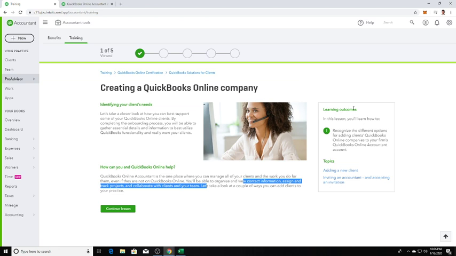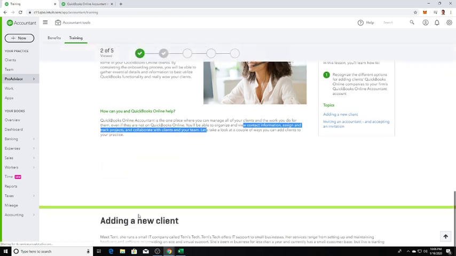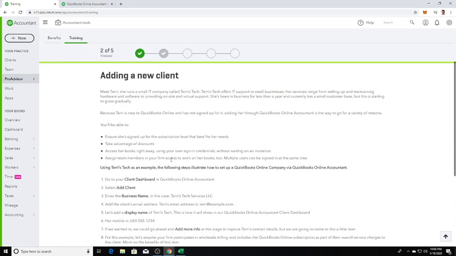Learning outcomes. In this lesson, you'll learn how to recognize the different options for adding clients' QuickBooks Online companies to your firm's QuickBooks Online account. So topics: adding a new client, inviting an accountant, and accepting an invitation. So continue lesson. Adding a new client.